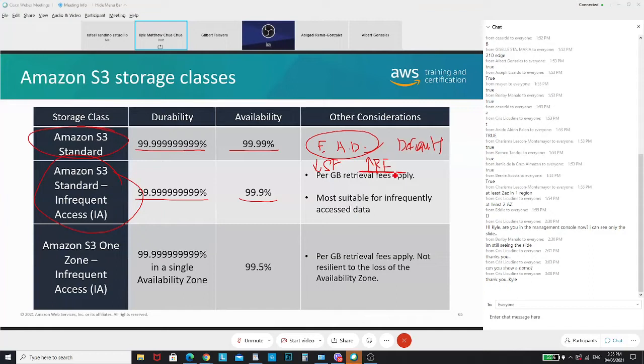But do not be intimidated by this increased retrieval fee, because it is assumed that the data that you'll be storing in this class will be infrequently accessed. Therefore, it is less likely that you'll be incurring this retrieval fee, and so you'll still be able to save on cost because of this lower storage fee. Again, this is specifically designed for your infrequently accessed data.